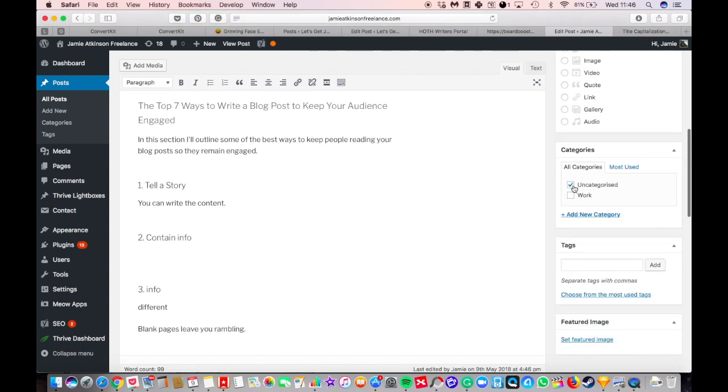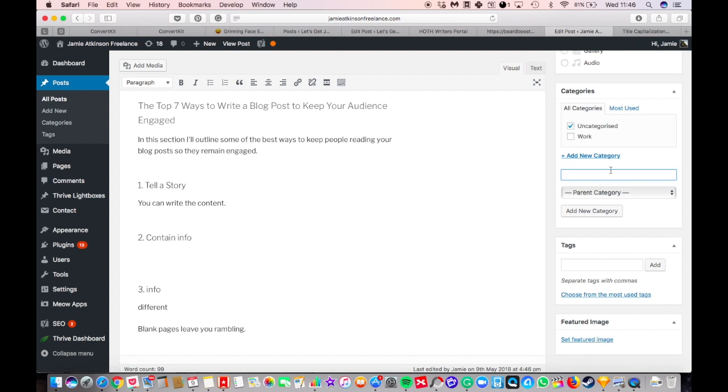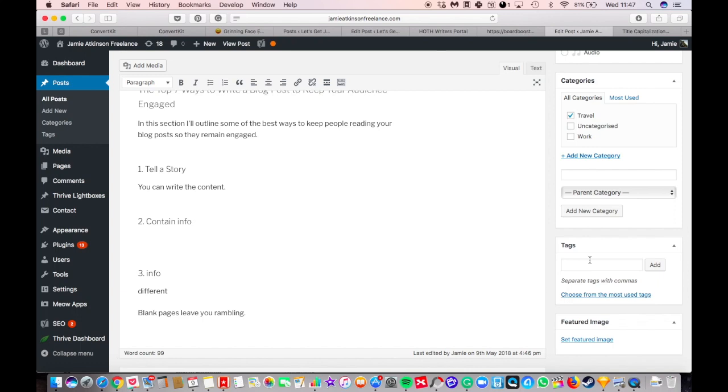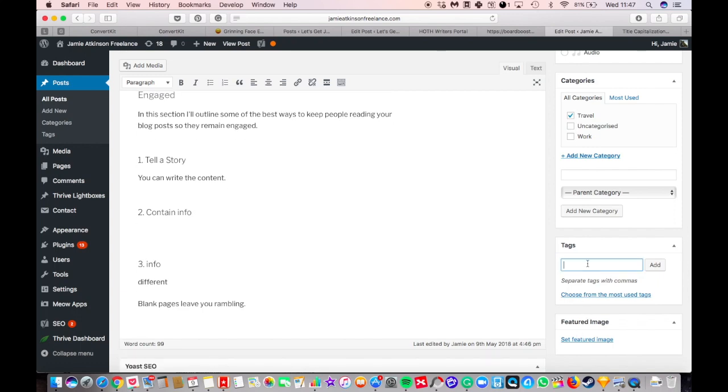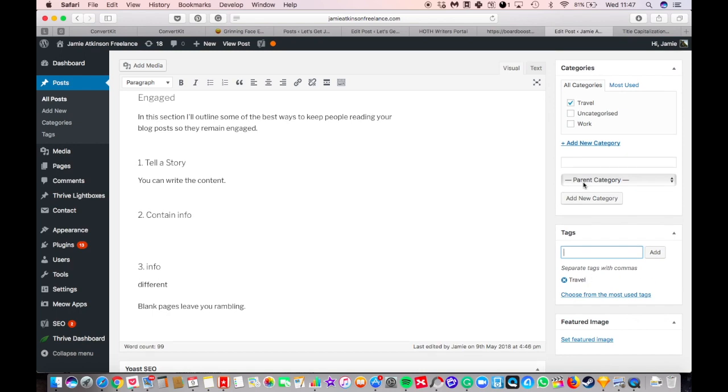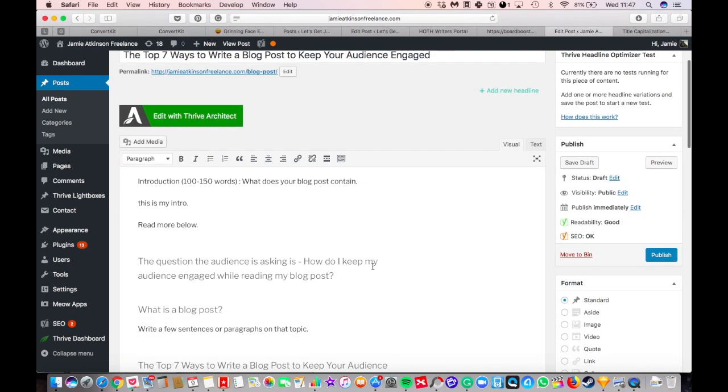If you want to categorize it, you can add a new category on the right hand side here. Like I said, I wouldn't have too many categories, maybe just a couple, 3 categories to start off with, but that's going to go back to your day one stuff. You can put tags in here as well, and you can add tags to the post. But we're going to go through a little bit more in-depth stuff later.